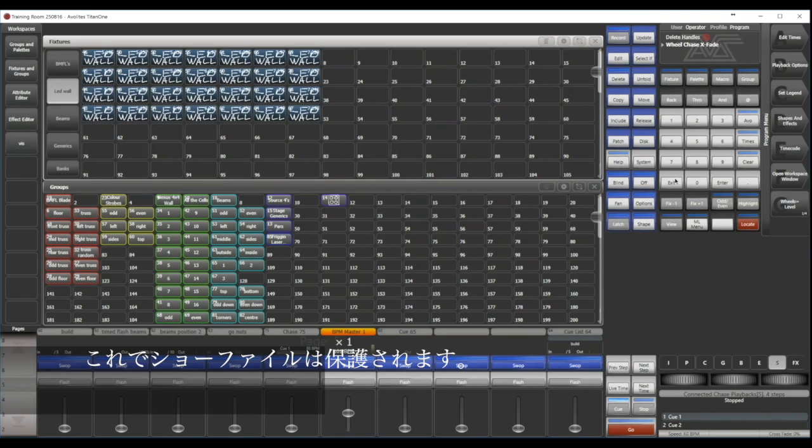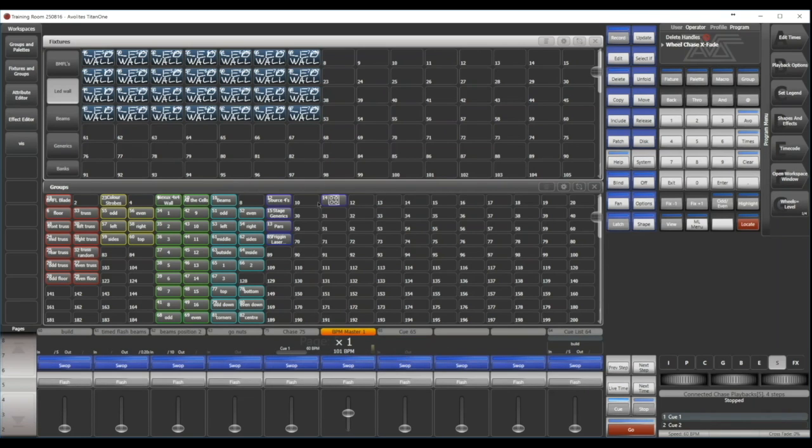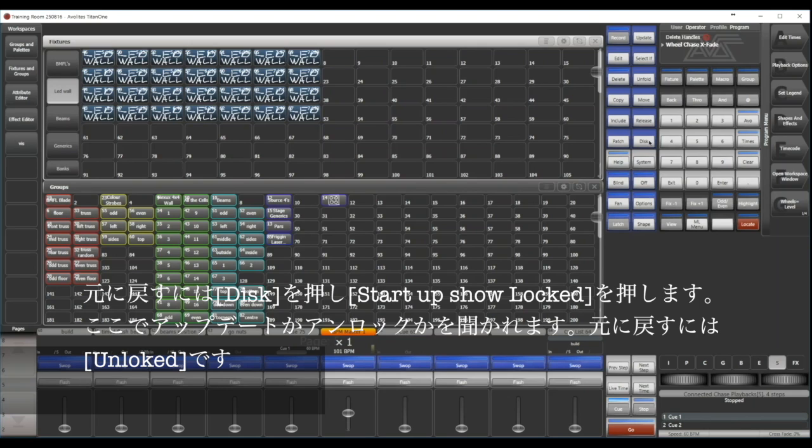And if you've done any changes and you want to unlock your show file, you go back, press the same button, Disk, find this menu, Startup Show and Locked. You click on this, and it's going to ask you, would you like to update the show file? That means all the changes you did after you locked it, would you like to add them into the current show file? You can press Update Show, or if you say no, just unlock it for me, you can just press Unlock and it will unlock it for you.